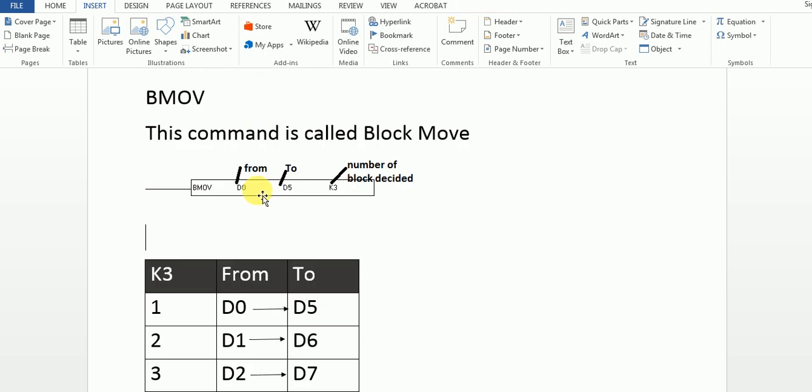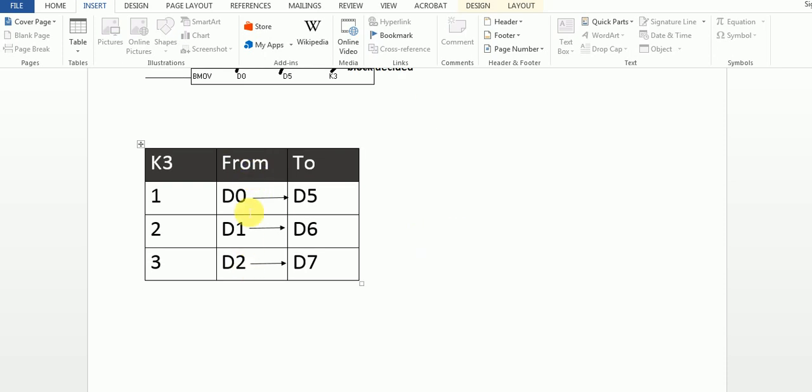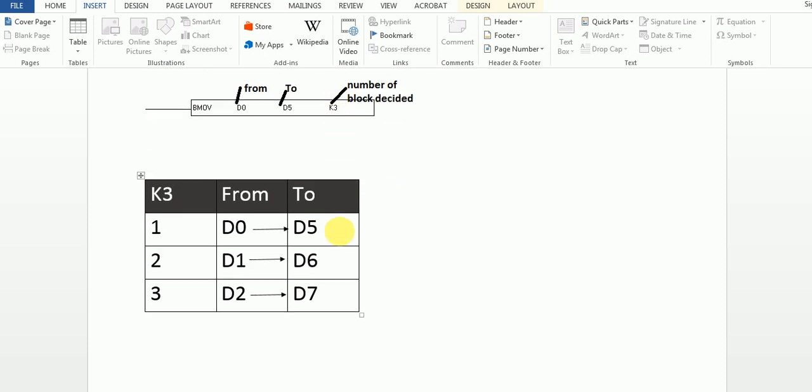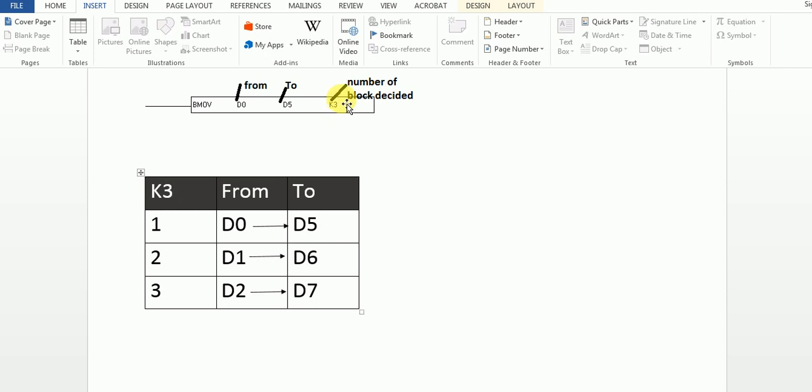Here is the picture of the bmove command. D0 is from, D5 is to, and K3 decides how many data registers the block contains. If I write K3, it means this block has only three data registers. If I put K4, then it will be D0, D1, D2 and D3, and the same for D5, D6, D7 and D8. So it is changeable according to your project and program logic.